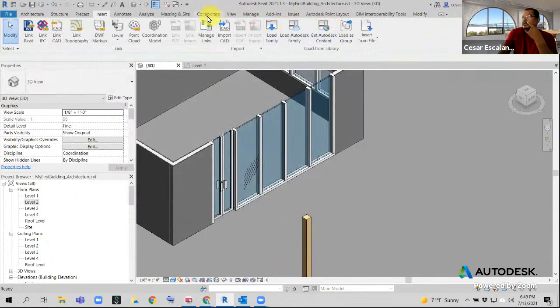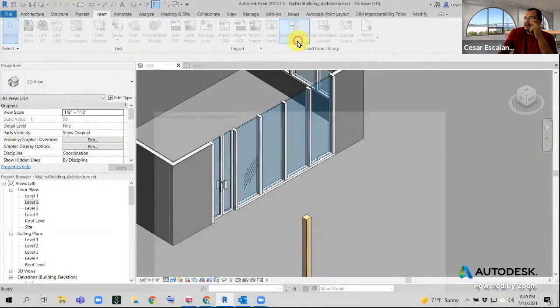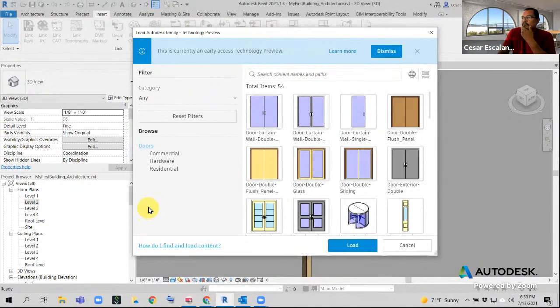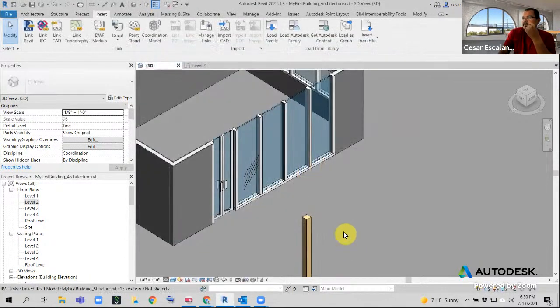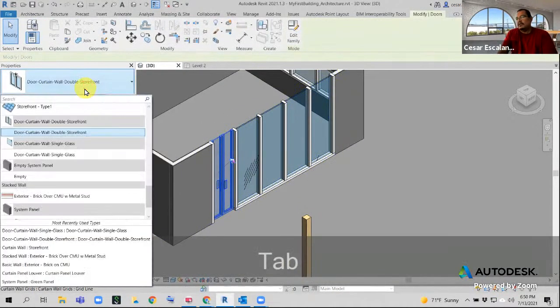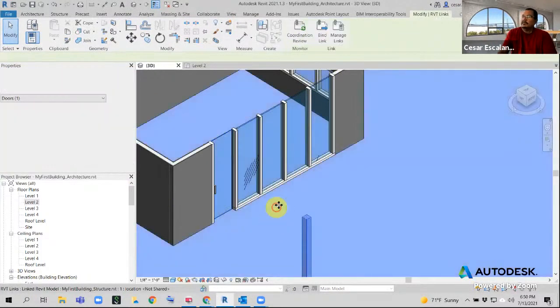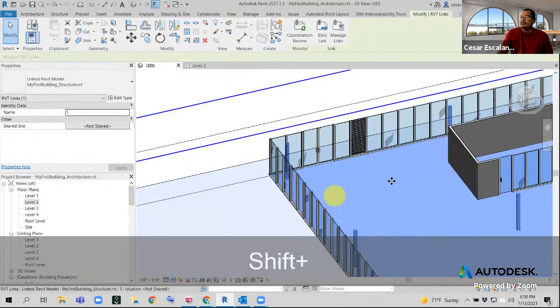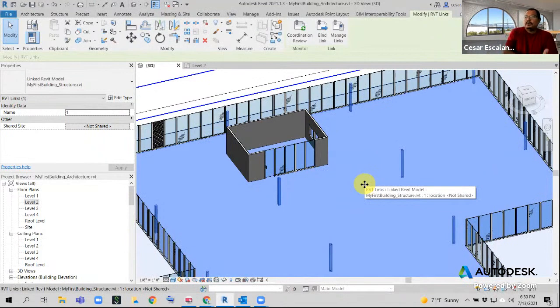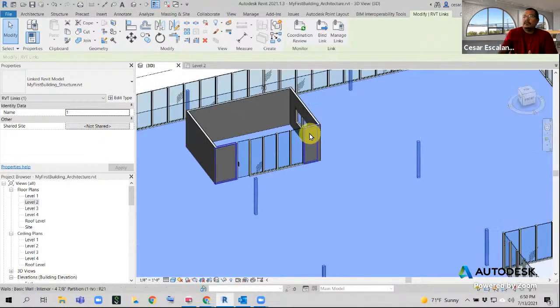Or from the insert tab, load Autodesk family. If you go to doors, curtain single, this is curtain single, this is the one I need, load it. And then tab select and swap this family with the new type. There you go. So combining storefronts with walls is an effective way to create this type of interior conditions.